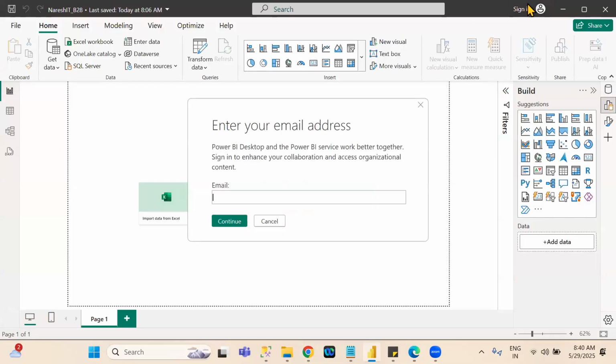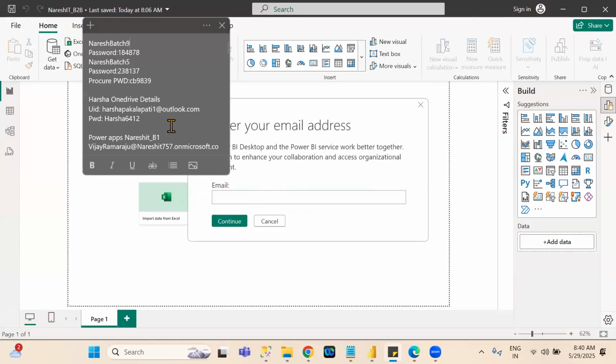See here itself. If I click on this sign in option, here the sign in option is there or not? Click on sign in. It is asking for your credentials. You can remember the password, but you cannot remember the mail ID. So that's the reason it is better to save your mail ID in Sticky Notes. You know Sticky Notes, right? In every laptop, Sticky Notes is the default one. Better to save it inside this.